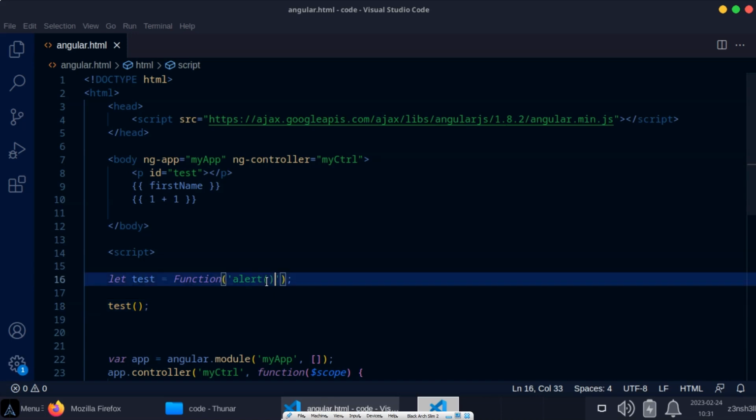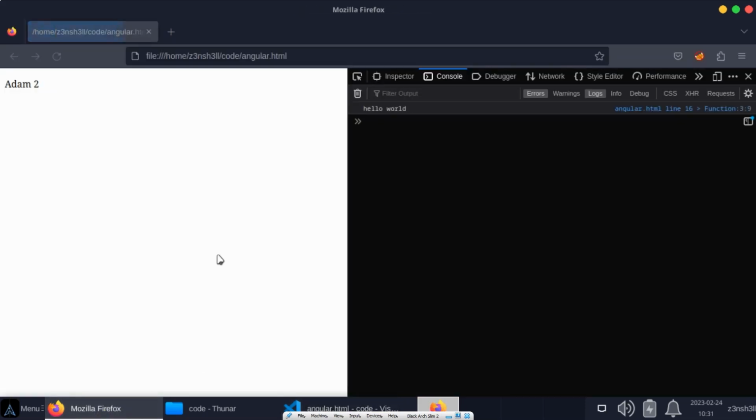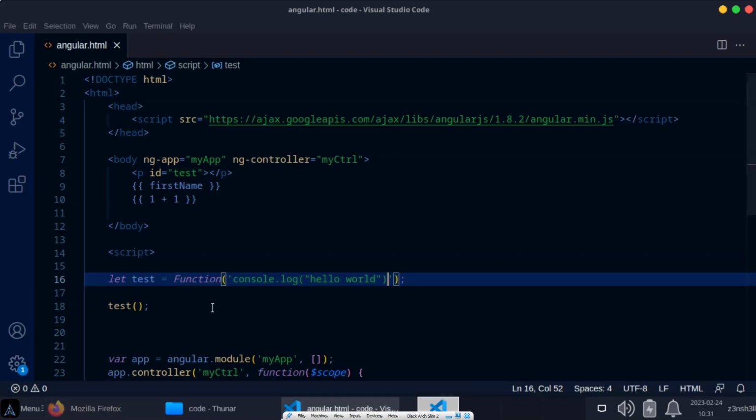And just so it's the same as the other example, let's see if we can console log hello world. So we'll do console log. Obviously, we need to make use of double quotes because we're inside a single quoted string. So hello world. Let's refresh the page now. We get hello world echoed to the console. So we've reproduced the original code, but this time we're making use of the function constructor, which is not recommended according to the MDN docs. But the point is that it works.